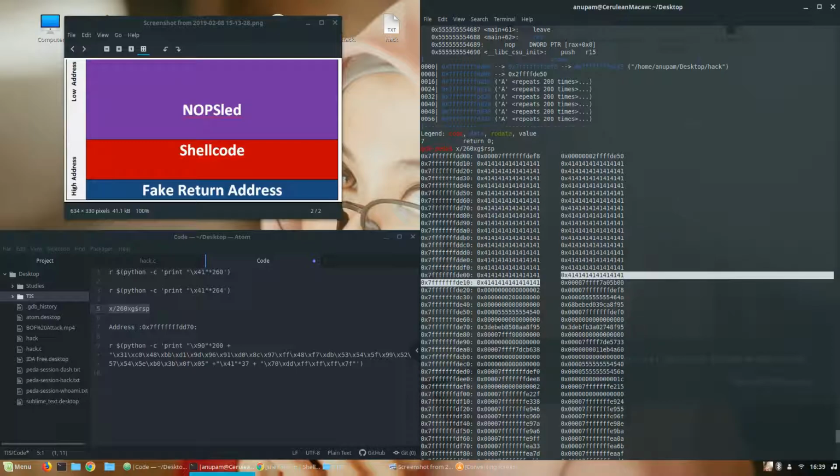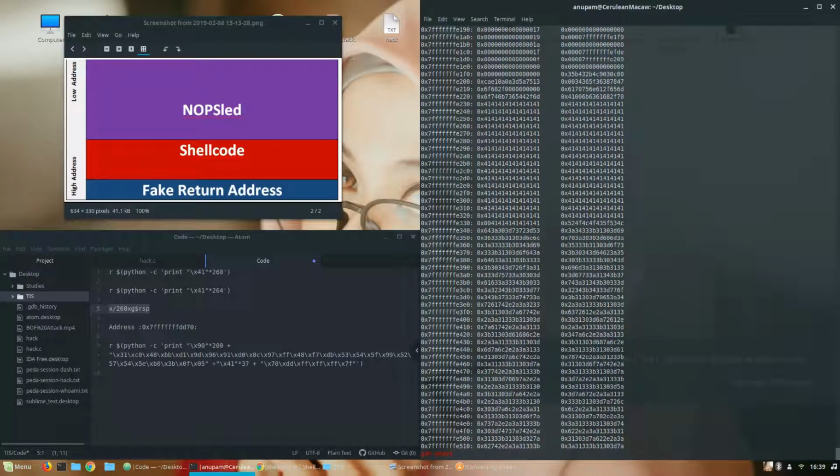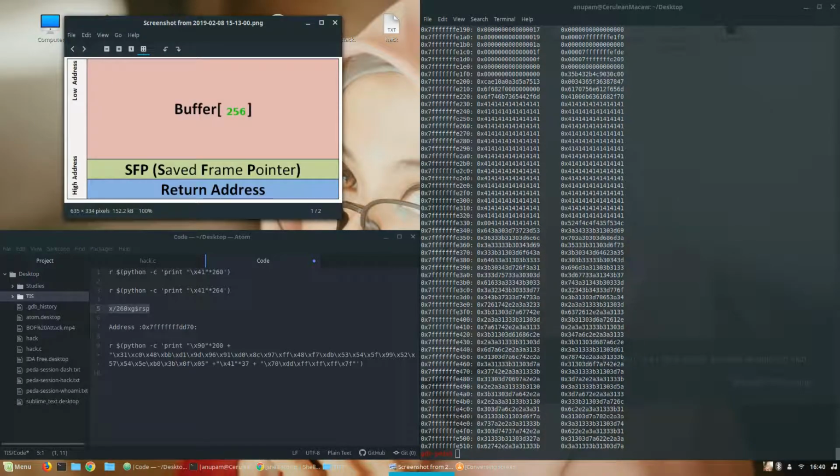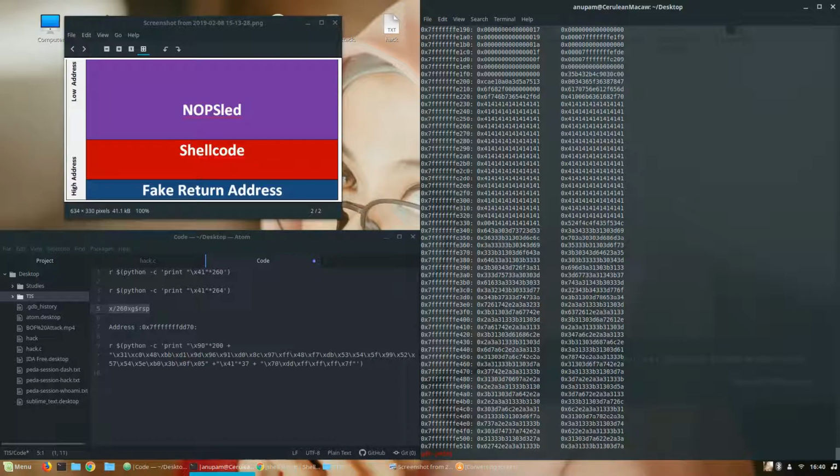So once the system executes that, we should have the instruction pointer landing over here. It will completely execute the no-op instructions, which means it will skip them, then it will move on to the shellcode, and we should get a shell. So that is the objective of our attack. Now let's see if we can do that.